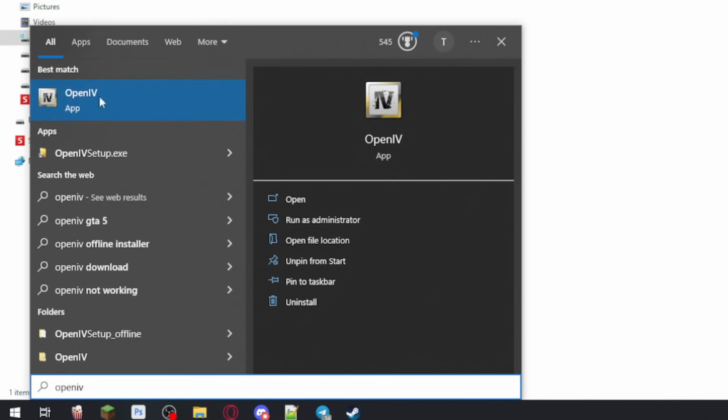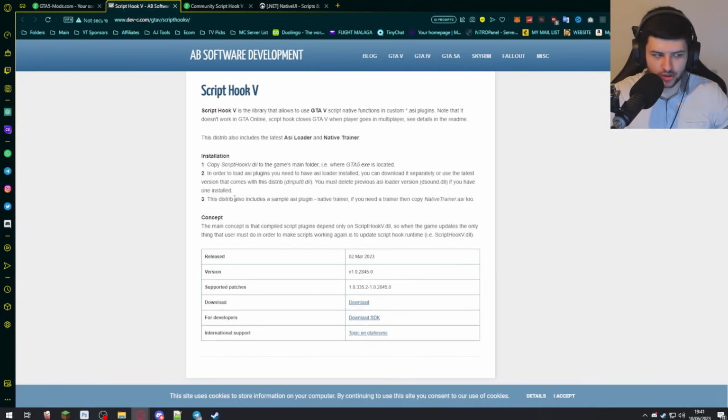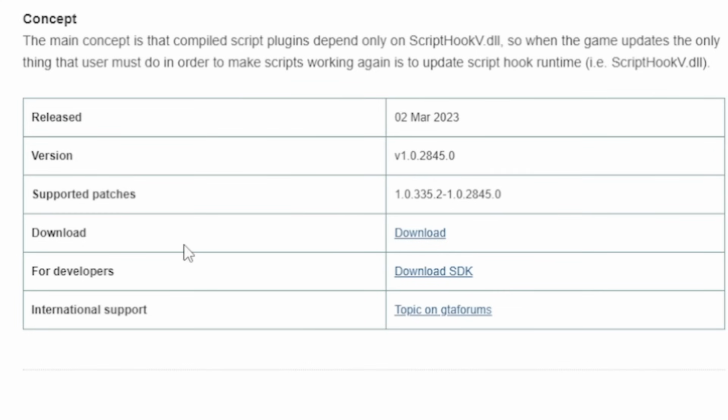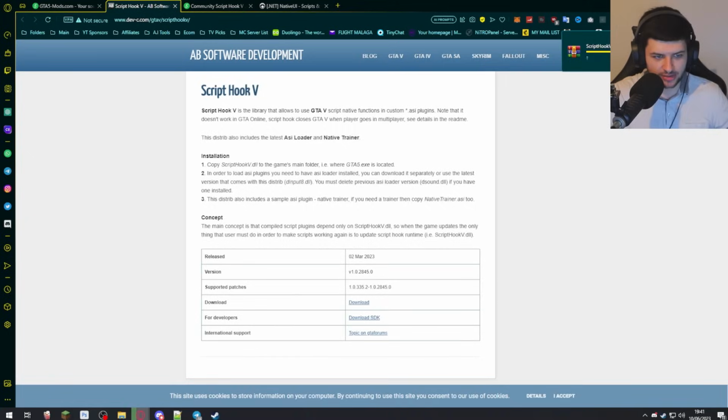Now if we type in OpenIV in Windows, we've also got it installed on our start menu, so it's successfully installed. The next thing we need is Script Hook. So Script Hook 5 is basically just a library that allows you to load different custom scripts. So things like mod menus need this. So just go ahead and press where it says download, and it's going to download that into our file explorer.